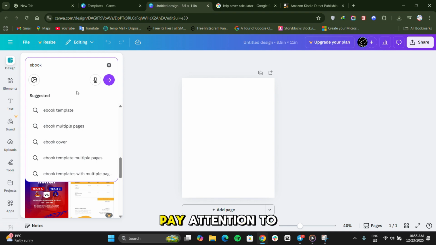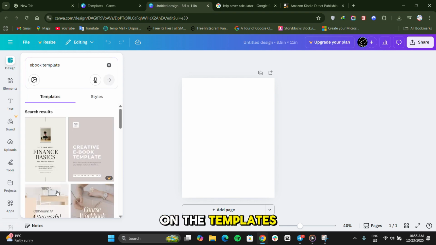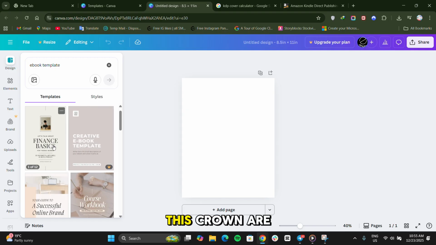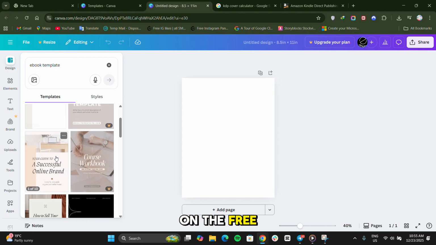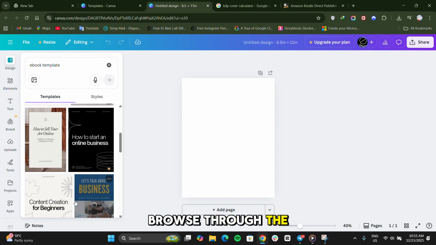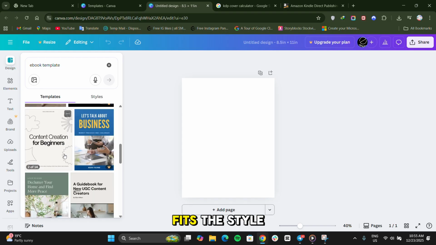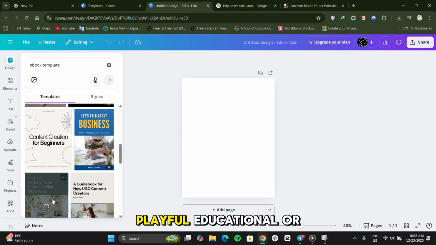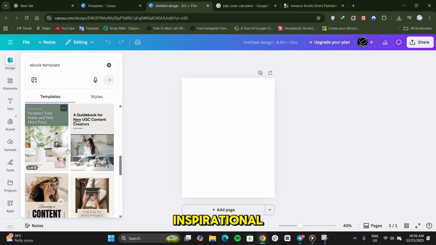As you scroll, pay attention to the small icons on the templates. A small crown symbol indicates a pro element that requires a paid Canva subscription, while templates without this crown are completely free to use on the free plan. Browse through the options until you find a template that fits the style and tone of your ebook, whether it's professional, playful, educational, or inspirational.